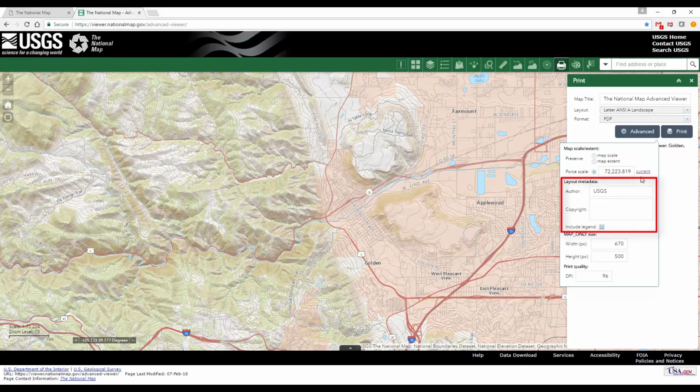The layout metadata allows you to override the default map text values set by the configuration. Enter values for the author and copyright fields by clicking on the author and copyright boxes. These features allow the map creator to add their name and provide any copyright information that may be related to the information the creator added to the map. Check the Include Legend checkbox to display the legend on the printed map.